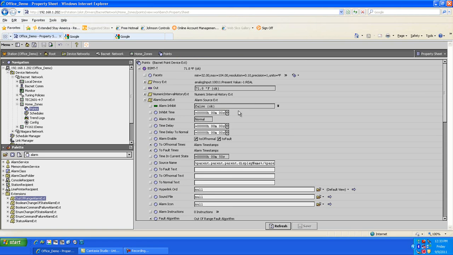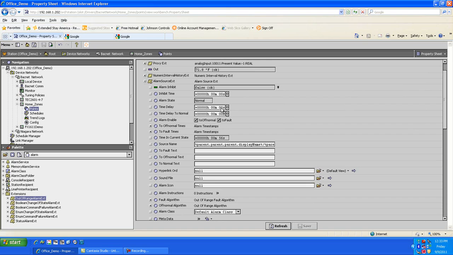There's an alarm inhibit feature, so I can inhibit the alarm for a period of time. I can do a time delay before it sends the alarm, so let's just say 10 seconds. So I won't send the alarm for 10 seconds. There's also a delay when it goes back to normal.